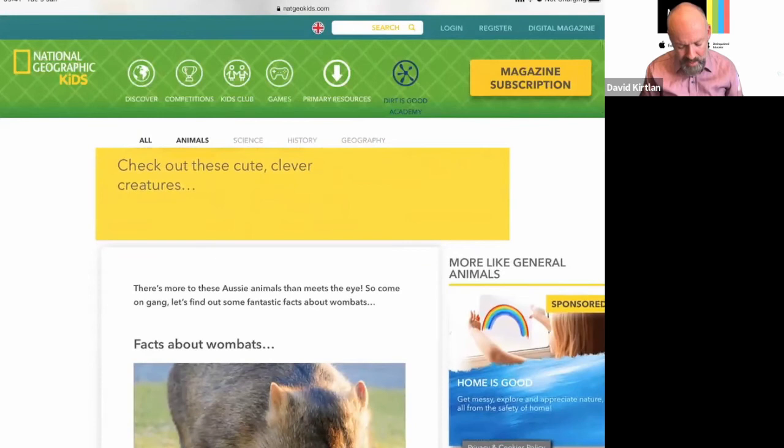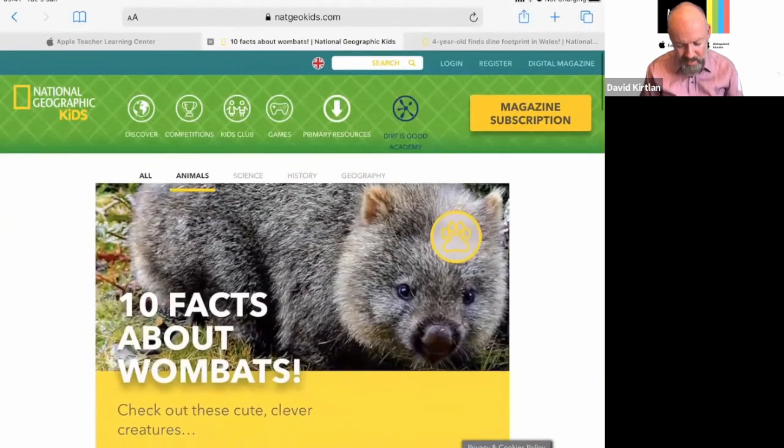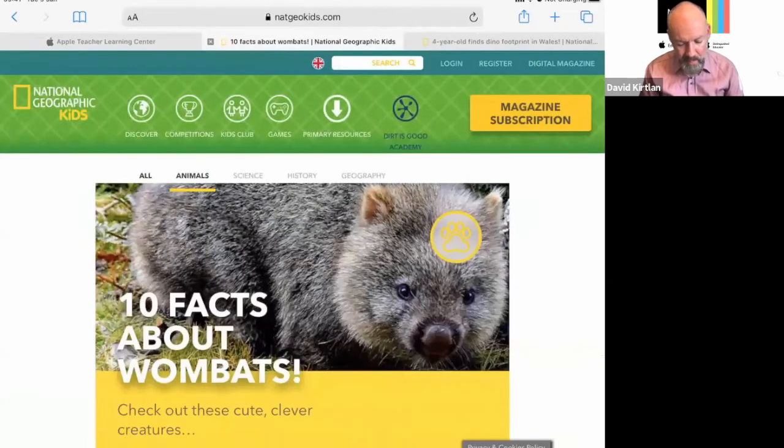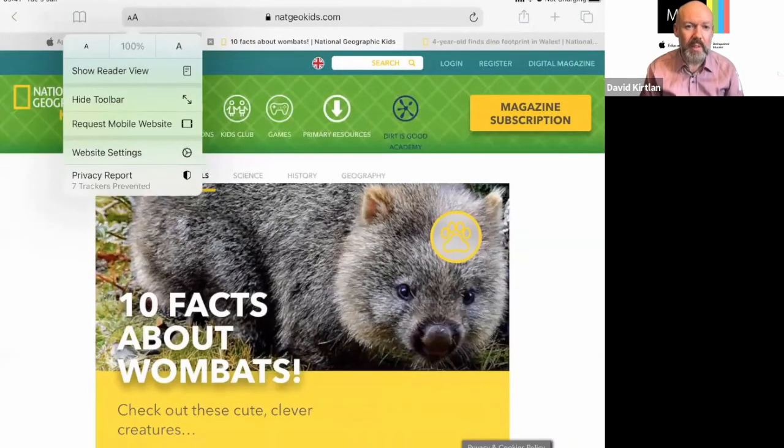Now, while we're having a look at this, there is another feature that we can have a look at, which is just up at the top of Safari, where we've got our web address. If we look to the left of that, we've got these two A's. If I tap on there, that gives me a few options to slightly change how the website is displayed. I can change the text size, making it larger or smaller, but I've also got this option here to show the reader view.